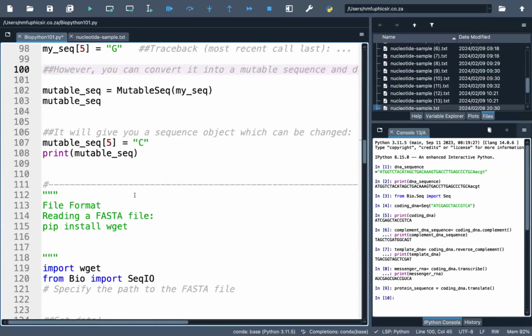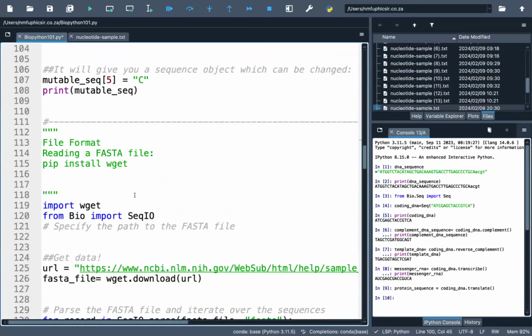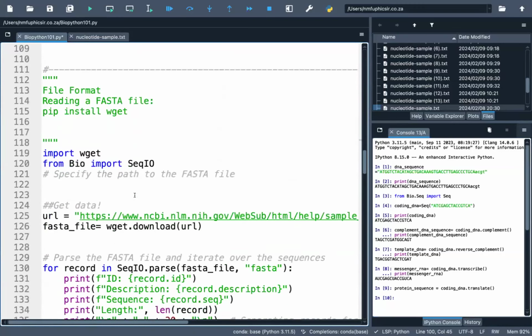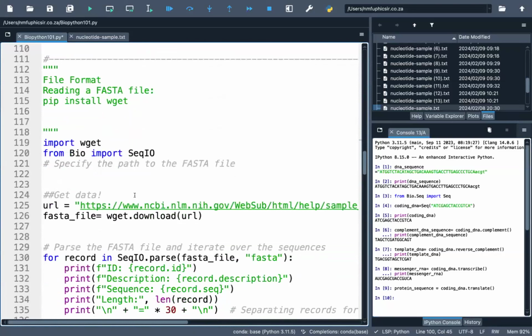So another cool thing that you can do when you are working with BioPython is read your file formats, such as FASTA as well as GenBank. But I'm just going to make an example with the FASTA file today.